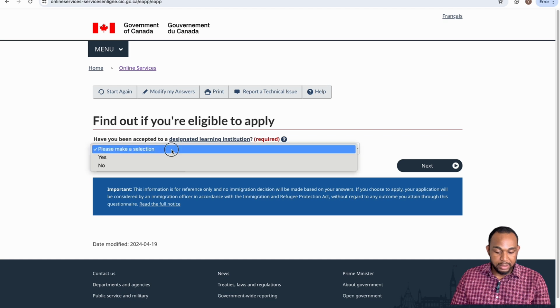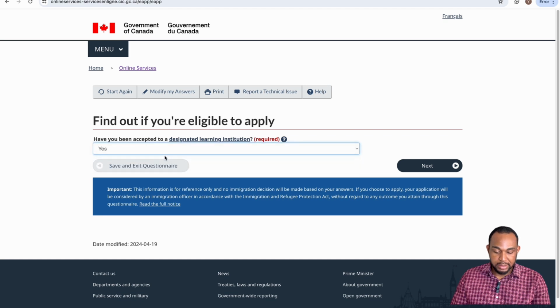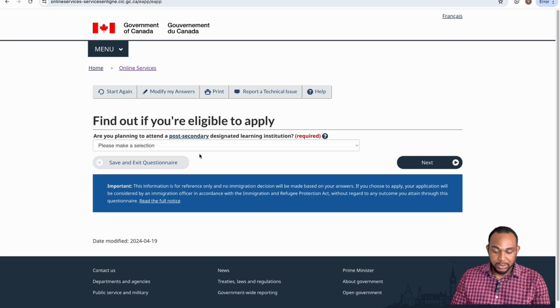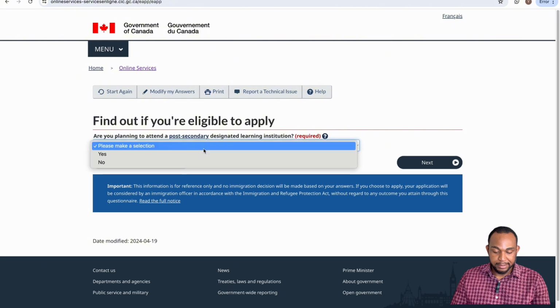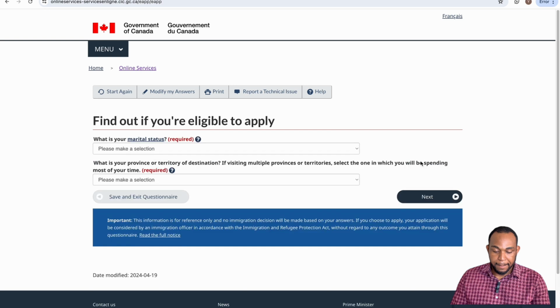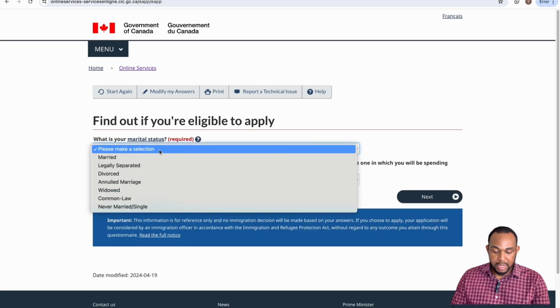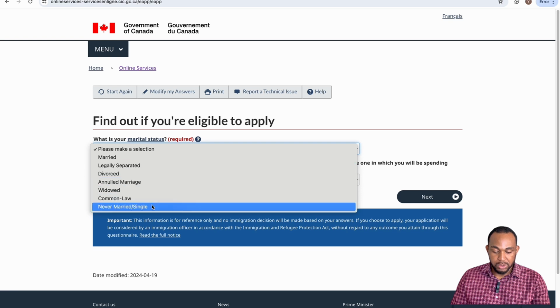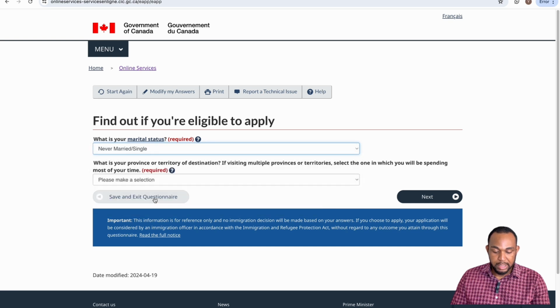Have you been accepted to an institution? Yes. You need this to be able to come to Canada. Are you planning to attend a post-secondary designated learning institution? Yes. Post-secondary is university. What is your marital status? If you're married, please go ahead and say yes. If you're not, say no. I will choose single for the purpose of this video.